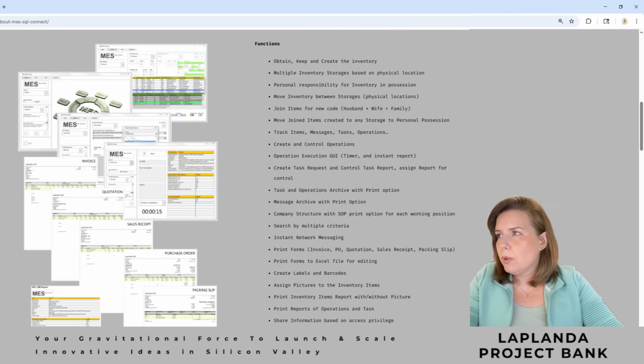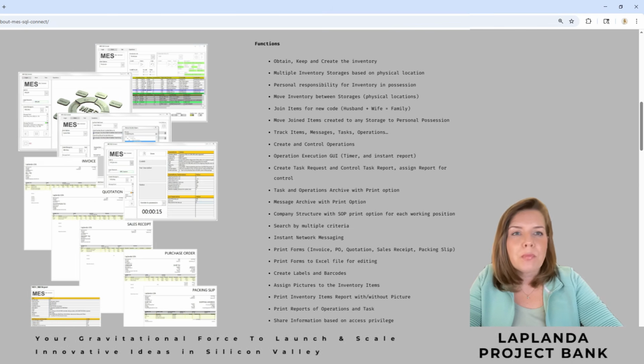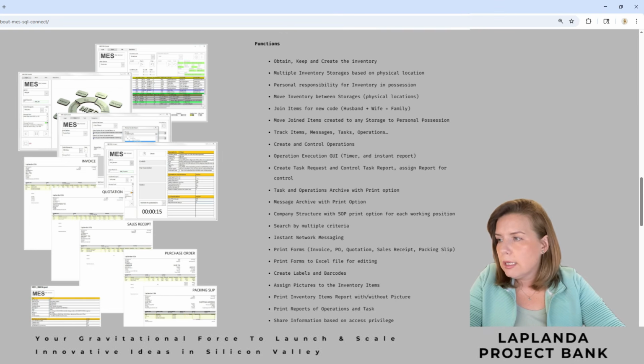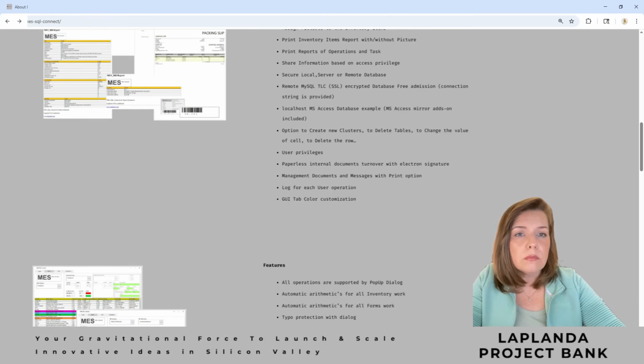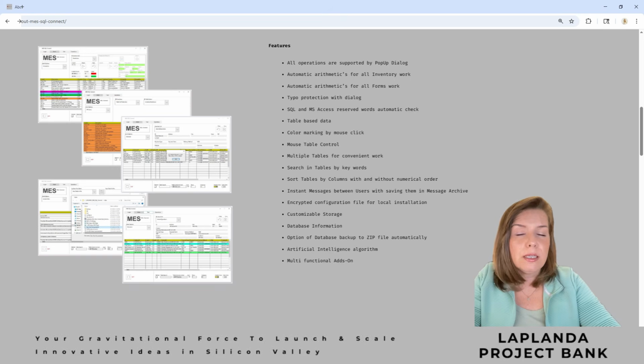Here we include functions for receiving, storing, and managing inventory, as well as handling multiple warehouses depending on their physical locations. We also account for personal responsibility for inventory assigned to each user, along with many other features and characteristics. I won't list everything right now, it would be too exhaustive. It's important to understand that each of these functions and additional features will definitely be requested at this stage. Every manager, engineer, or operator will want to add something of their own based on how they believe their work should be organized or optimized.